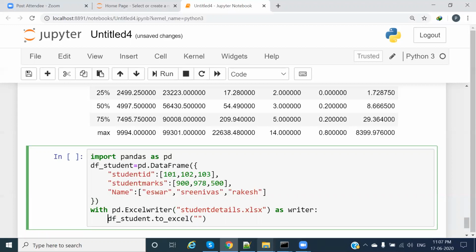For this, I need to mention df_student.to_excel, writer. Execute this. Here it is not a string, it is a variable. So for this Excel sheet, it will write this df_student, whatever the student details are there. It will write this data in the Excel file.